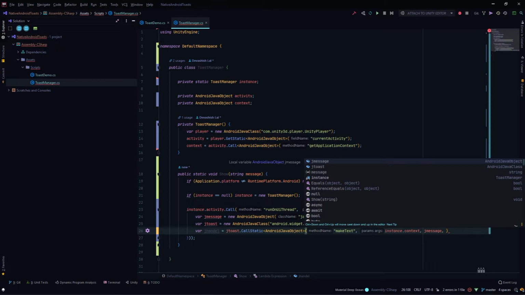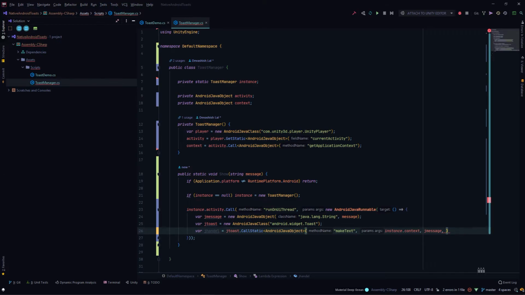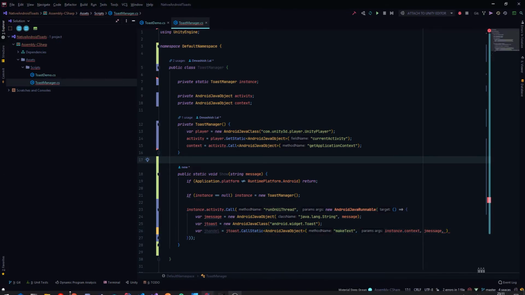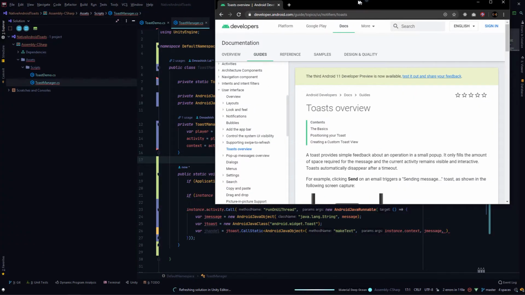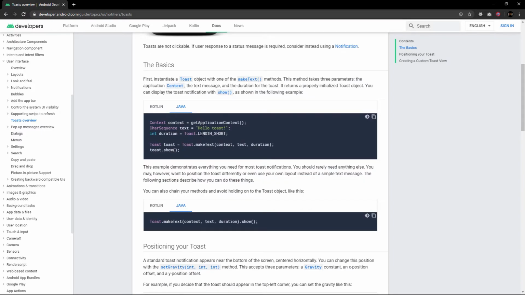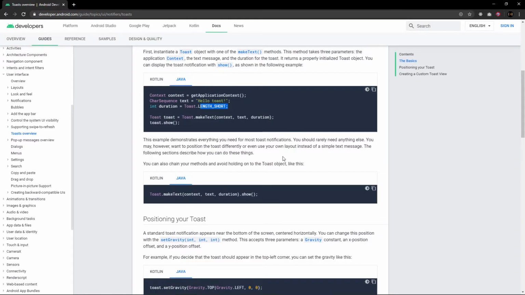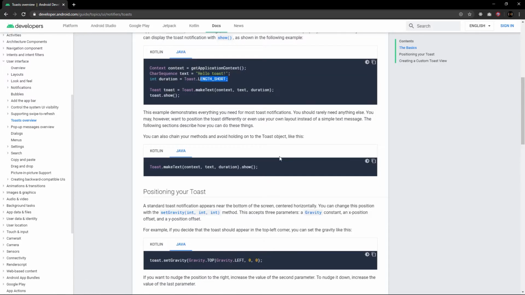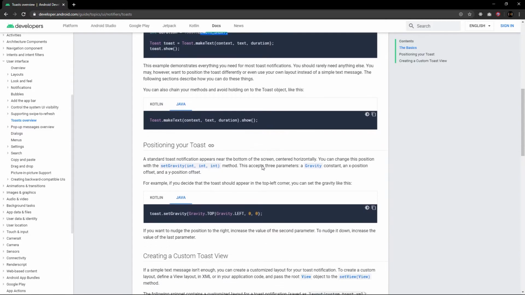Now this length can actually be an integer, but the Android Toast has two predefined integers, short and long, for two default lengths. So if you go to the Android docs, toast docs, you have Toast.LENGTH_SHORT and Toast.LENGTH_LONG. So this will just give you two predefined integers. I guess they are 200 or 400, but you can give any integer and that would be in milliseconds.